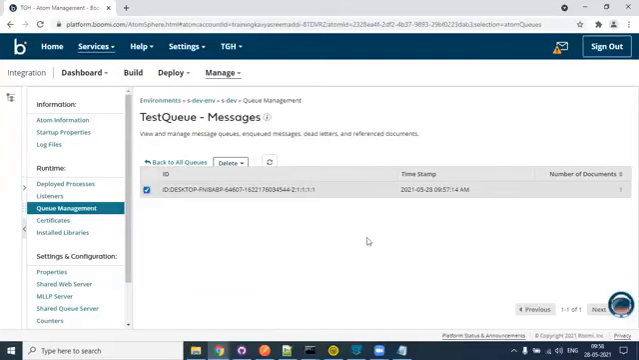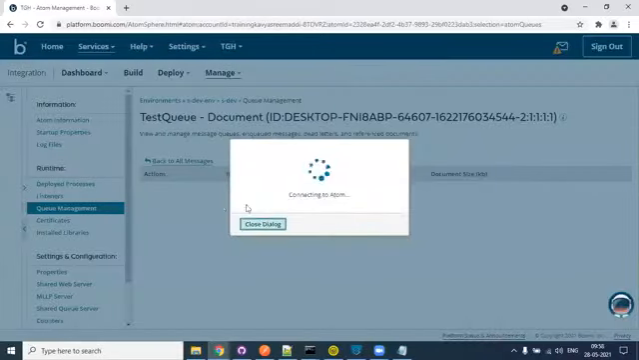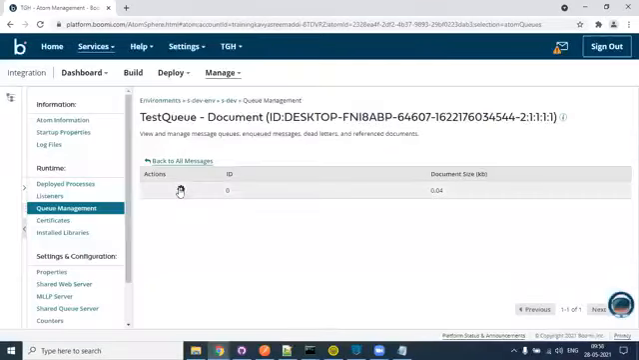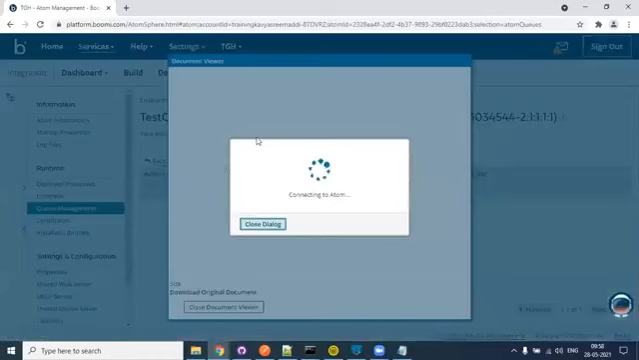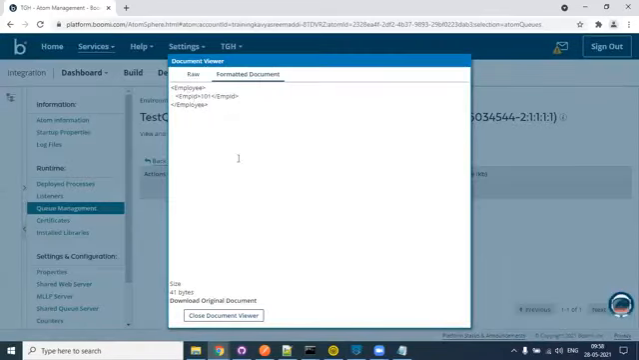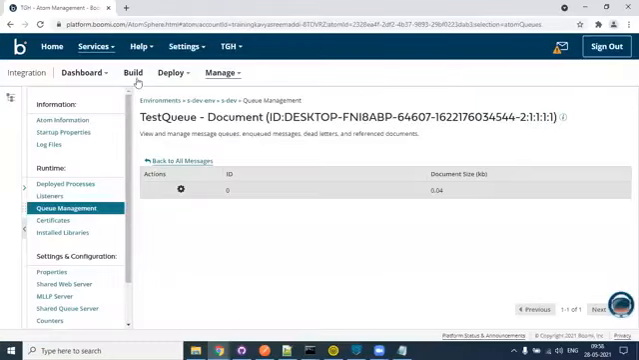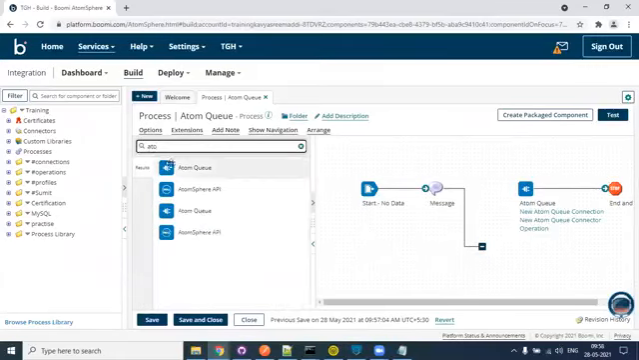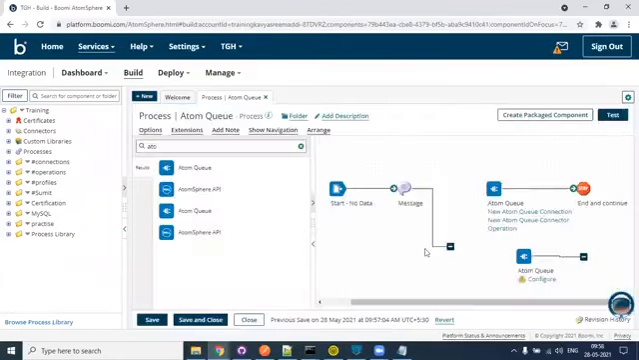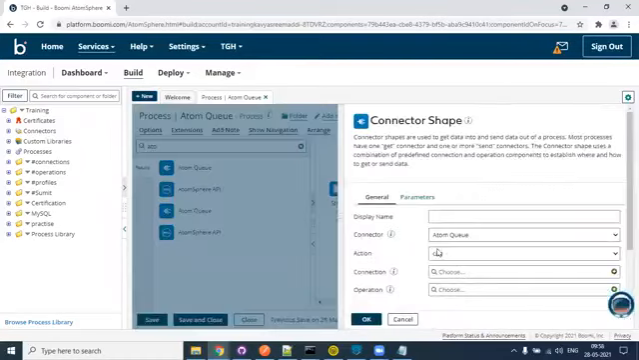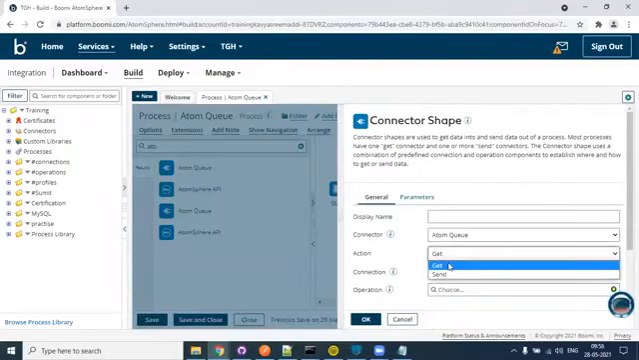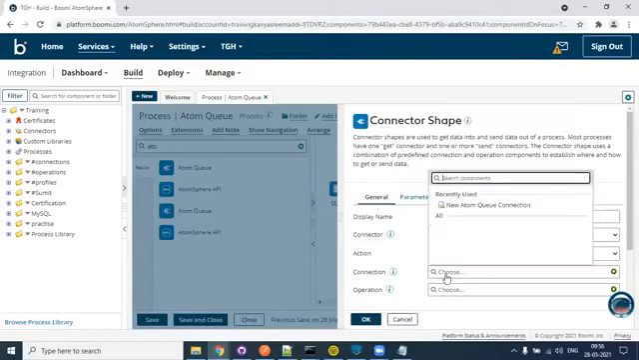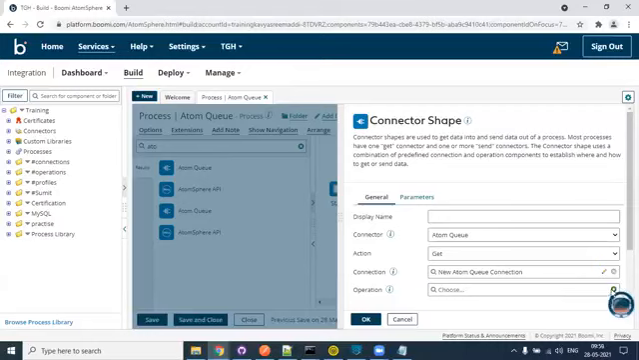We'll click on this. This is some unique ID, and how many documents do we have? One, right? View document details. Okay, this is your formatted document, isn't it? Nice. So your message is still there in the queue. Now I can have another process, or maybe in the same process, I can go to the atom queue connector once again. This time I will choose the operation as get. Okay, that's fine. I will reuse the connection.